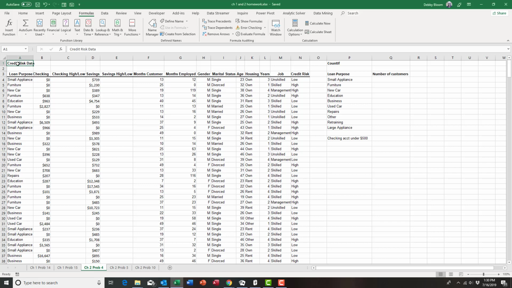In Problem 4, the first thing that we're supposed to do is use COUNTIF to count the number of loan purposes and also checking account balances, and then we're supposed to use IF statements to classify checking and savings as either low, medium, or high. So let's start with our COUNTIF.